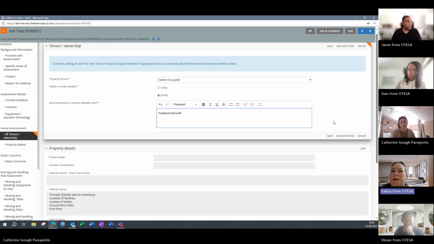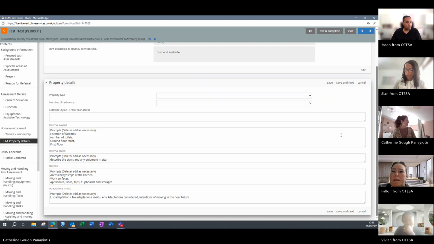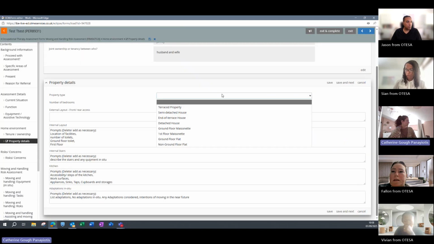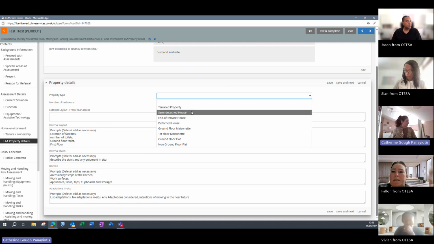Because I was just going to say, technically we work for OTESA, so it would be more ideal if we could at least have Sian check our work over first before it's sent off to other places. But no, it's good to know. Thank you. So we've got some further details of the property.